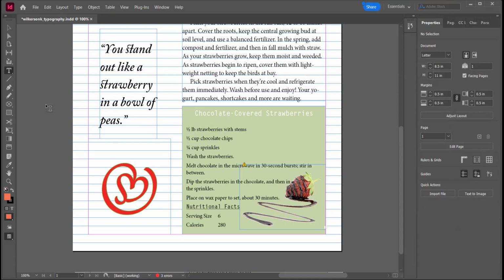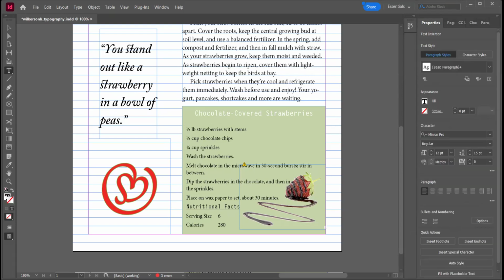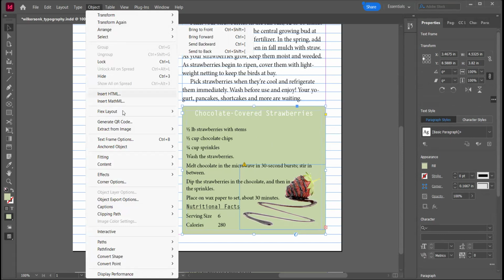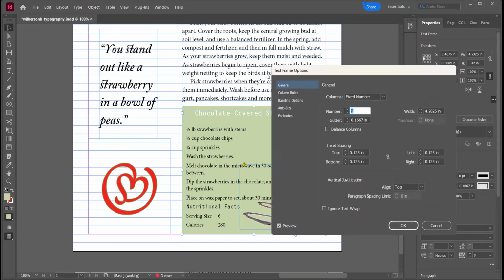All right. So the next thing I'm going to do is I'm going to be doing a lot of stuff with this recipe. I think that this would be easier to read if it was in 2 columns. So I'm going to come over here and use the selection tool, and select this whole text frame here. And I'm going to go to Object, and then look for text frame options. And then here, general, I'm going to make the columns 2.